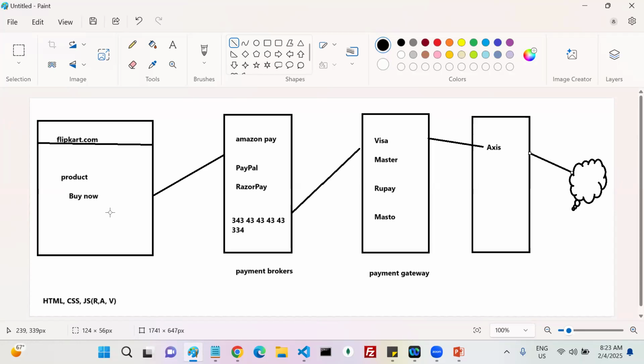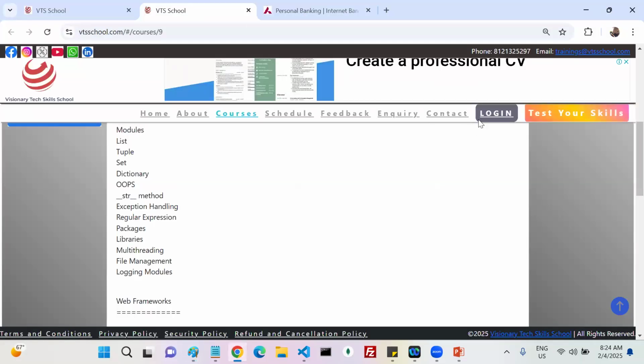Now see, whenever I click on the buy now button, it is redirected to your payment broker. How many payment brokers are there in the market? There are multiple payment brokers. Amazon Pay, PayPal, Razorpay, like this multiple payment brokers are there. Now, one of the payment brokers we integrate in my application. Now see, this one only you can take.